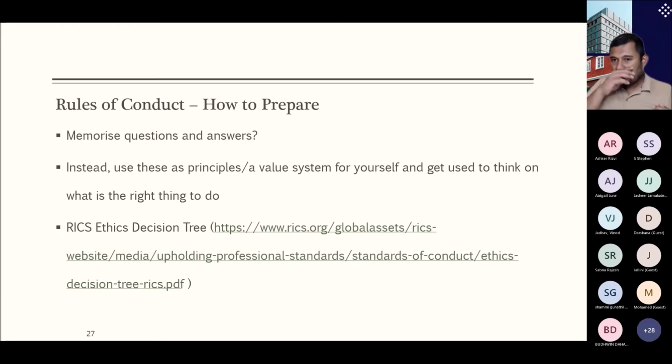What they're saying, what is the moral principle. Everything has the moral principle of doing the right thing. So try to build that. And then there's a RICS ethics decision tree which you can download from this link, where when you have RICS dilemma situations where you don't know what to do exactly, you can use the ethical decision tree to take the decision. So try to get familiarized with that as well.